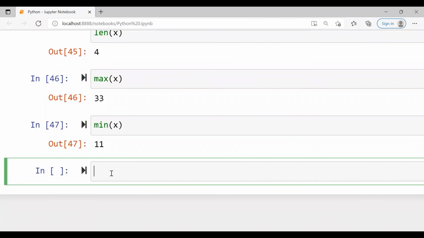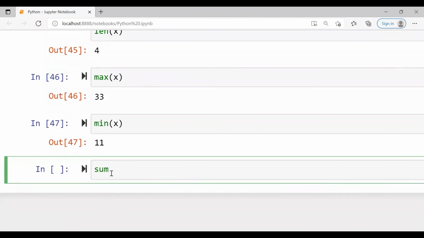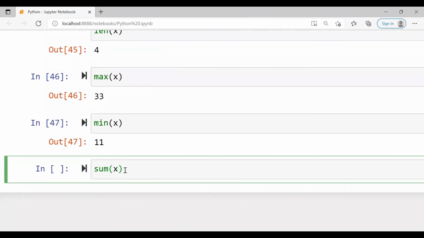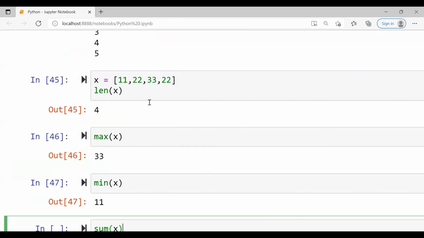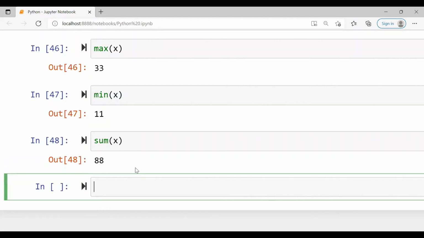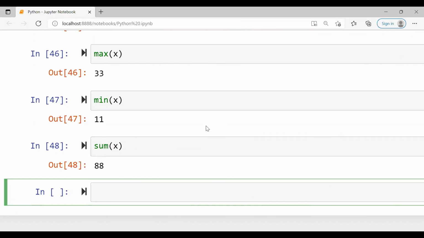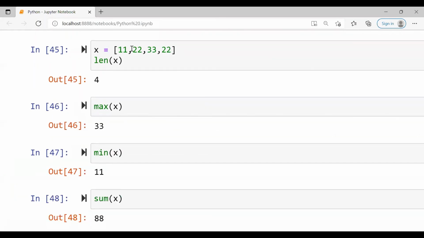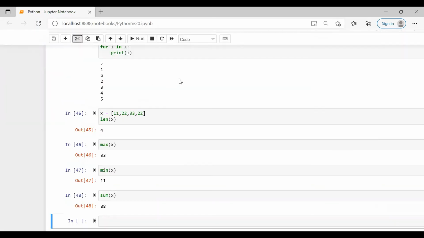And also you can find the sum of the elements in the list. So you can write sum of X. So all the elements will be added and sum will be returned. So it is 88 because we have 22, 22, 44, 30, plus 33 and plus 11. So 88 is the sum.